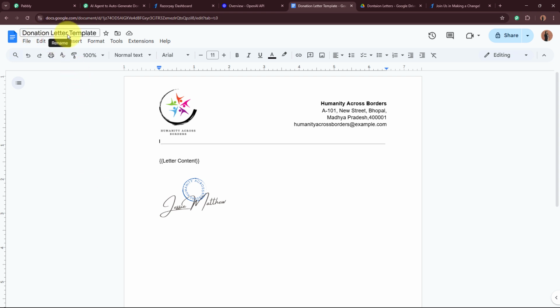So this is the donation letter template that I've created. And using this template, the letter acknowledgement should be created for my donors. In this template, I've added this variable right over here. You can see the variable is in the name of letter content. At the start and at the end of the value, I've added 2 curly brackets. And as I've done that, this is now a variable. And in place of this variable, I'm going to add the letter content.